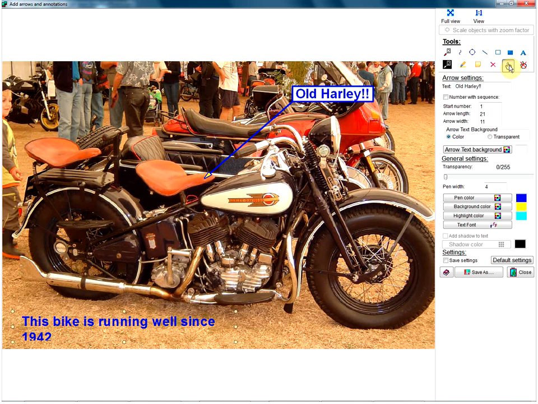Okay, and then once again select the little hand so we can move it around, and you can either drag it bigger or move it like that, and you'll see that the text will wrap. This is very handy. You can also go back and edit the text. This old bike is running well since 1942.